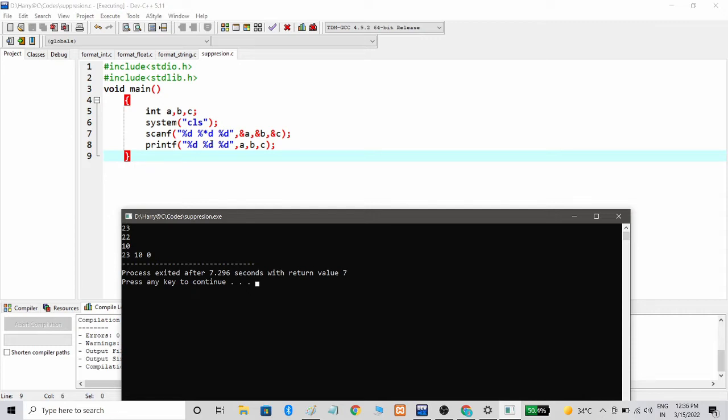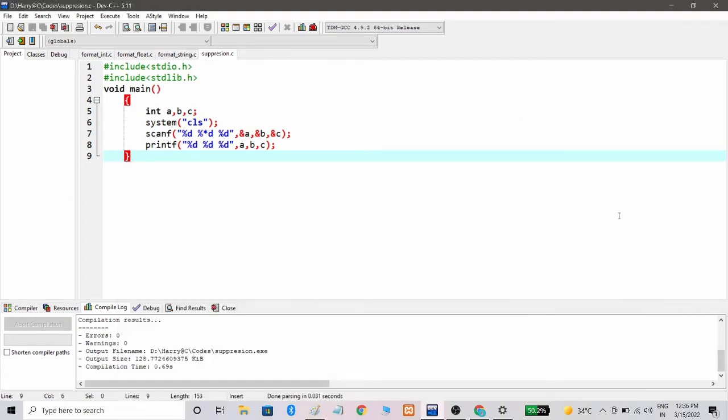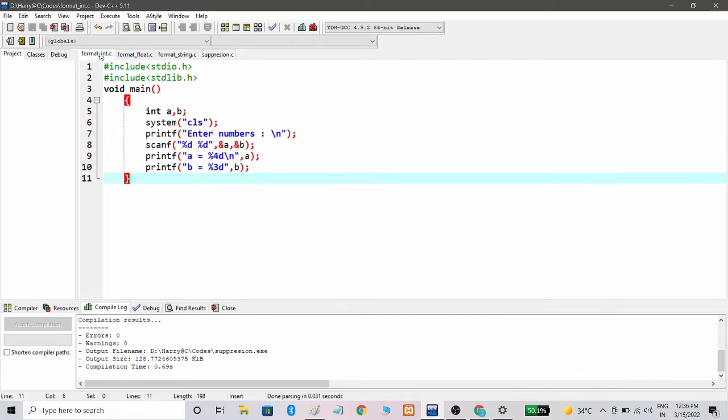Sometimes it happens by mistake: if you type a star, it works as a special character, the suppression character. So you must be careful while entering your code. Sometimes it can happen, but it's a small point called the suppression character in C. Now we're moving on towards the main topic, the format specifiers.